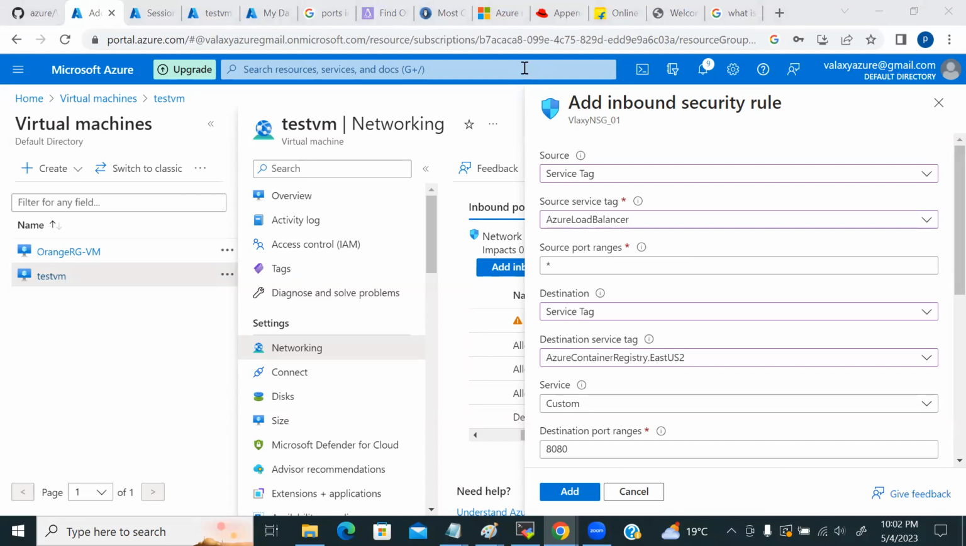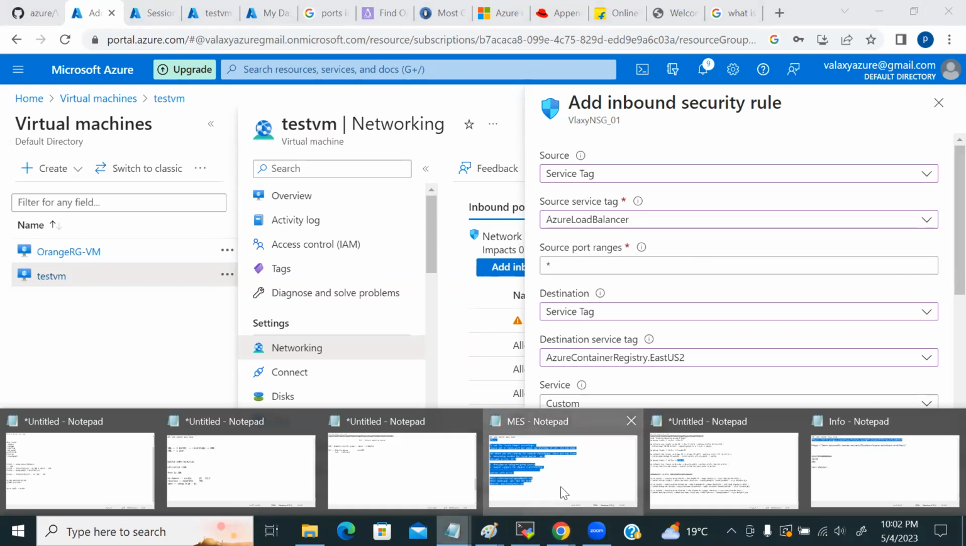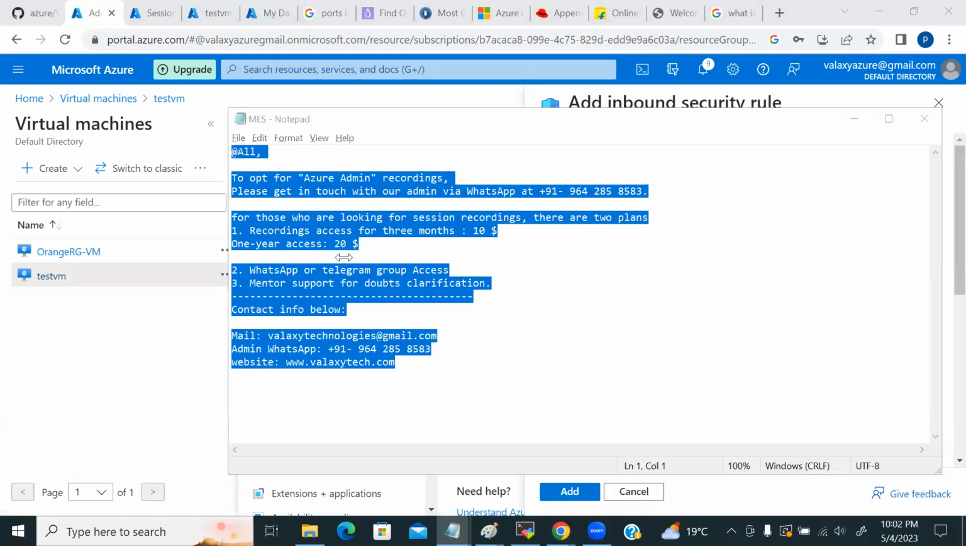Yeah, no, not multiple destination tags. Zakir, you can contact this admin team about the recordings. I'll copy one message and give it to you. You can see the logs, yeah, you can see the logs. In the activity log, you are able to see.